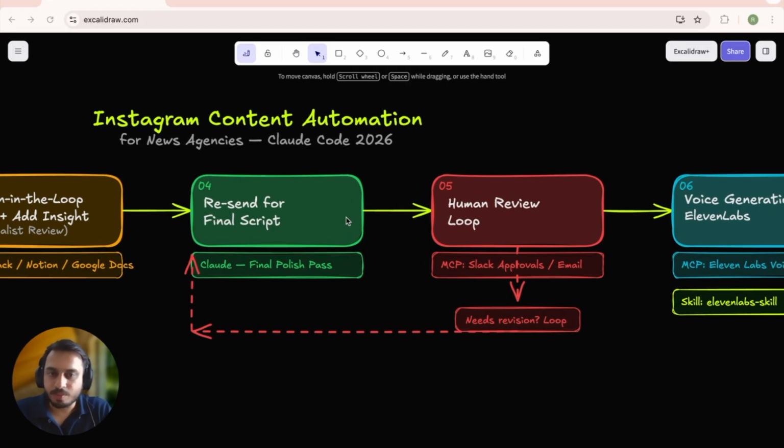Now this would be a loop process wherein Claude will take another pass at the script and then again pass it on to you. You would again suggest any changes or approve it, and then once this process is completed and you have got a finalized script, this loop would end.